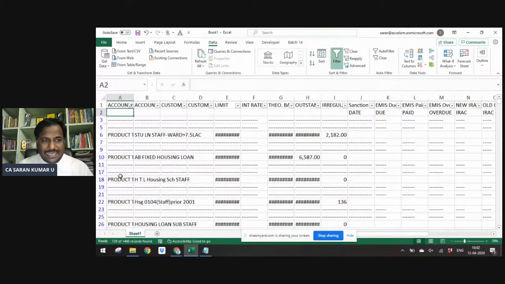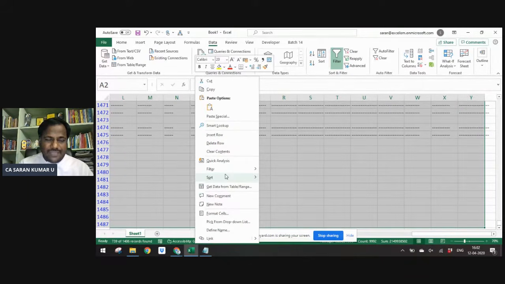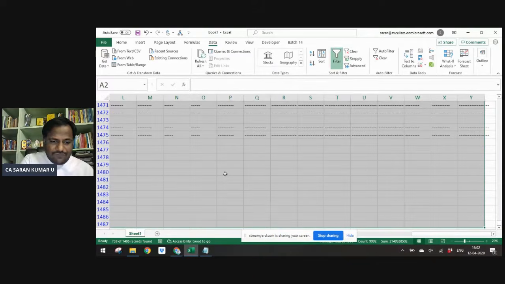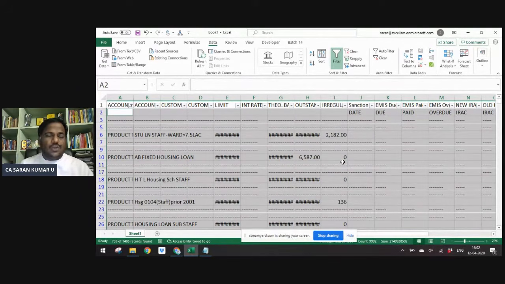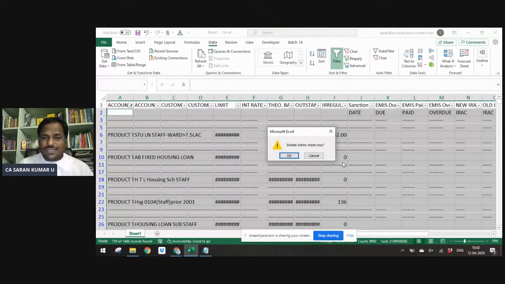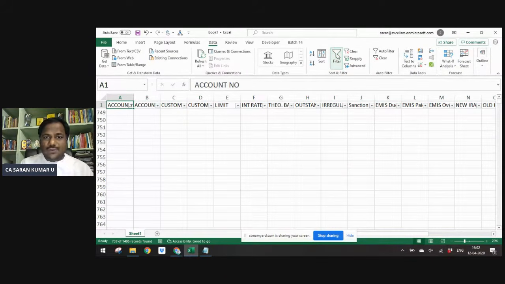So I'll select again from here, Control Shift, and I'll select the visible cells. There are two ways you can select the visible cells. Right click, then use the shortcut F5, then Special, then click Visible cells only, or else Alt colon is the shortcut. Anything is fine. Control minus, because I want to delete these rows. Once I do Control minus, it is immediately asking, do you want to delete entire row? Yes.